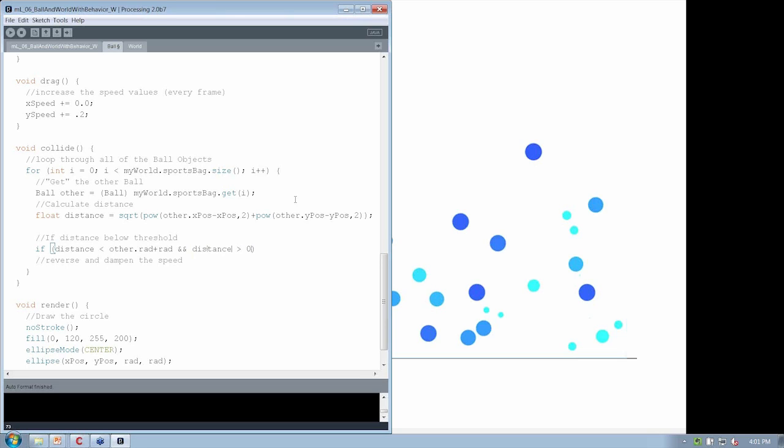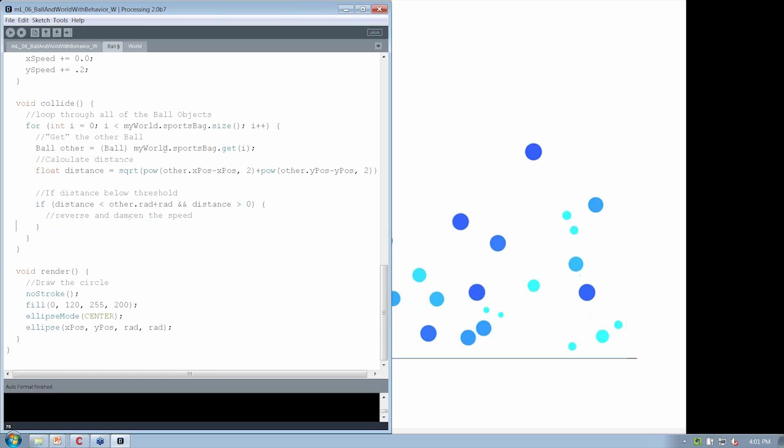Now the reason that we're going to add that into the conditional statement, if I close parentheses, open curly brackets, and close curly brackets, is because what if we are looking into the sportsBag and we find ourselves? By doing distance greater than 0, we ensure that we're not reacting because we found ourselves when we're looking to collide. All right, so we've got that set up. Let's reverse and dampen the speed.